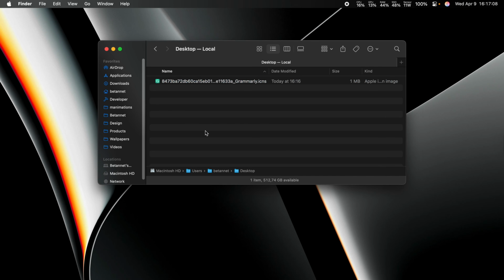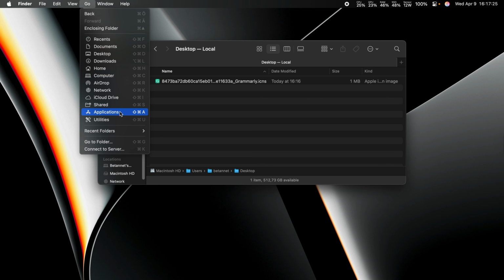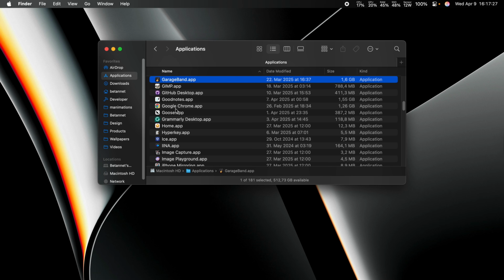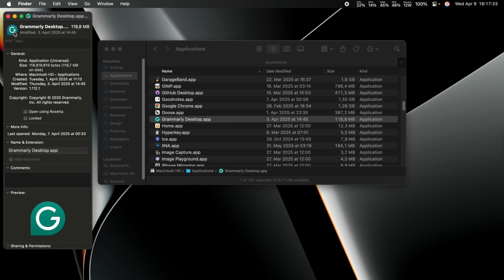Okay, you waited until now. Let me show you how to change the icon of an app. So once you have your alternative icon downloaded, open it in the Finder and copy it. Then go to Go in your menu bar and click on Applications. Now find the right app, select it and hit Command I. Now click the small icon in the top left corner and hit Command V and boom, changed.